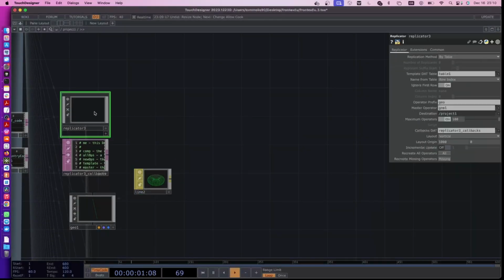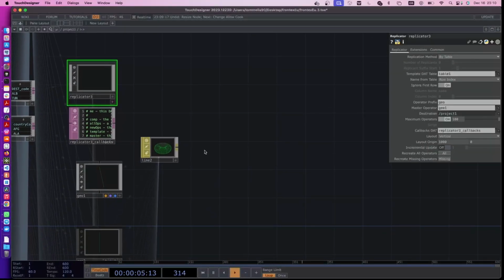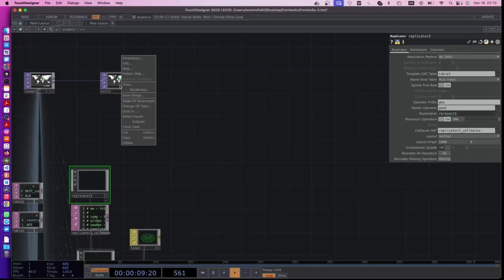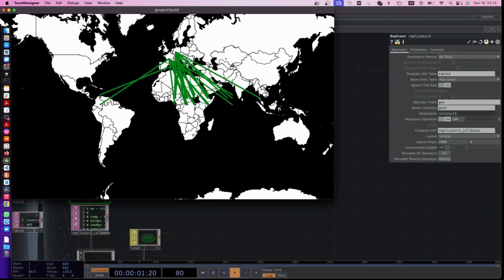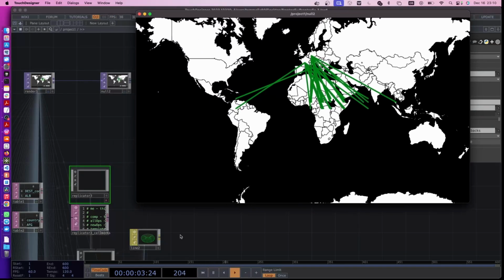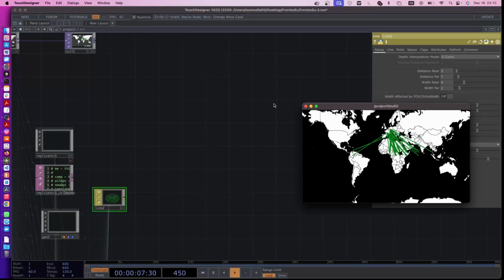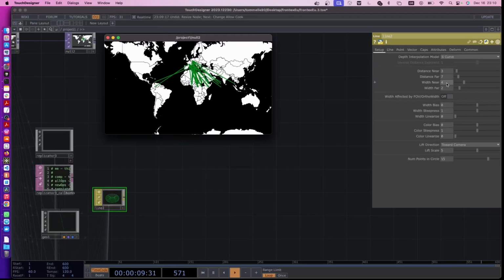So now we can recreate all here, and we have all the lines. And we can open the viewer again in the null2. So we have all the lines. And in line 2, we can modify the width near to, let's say, 2.